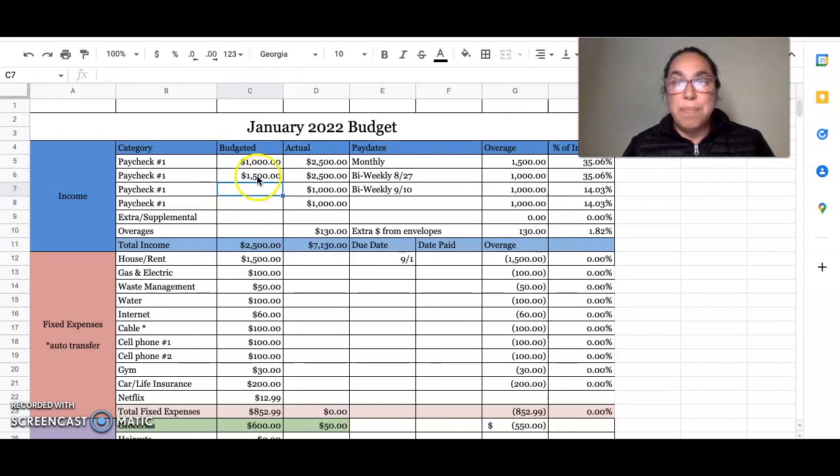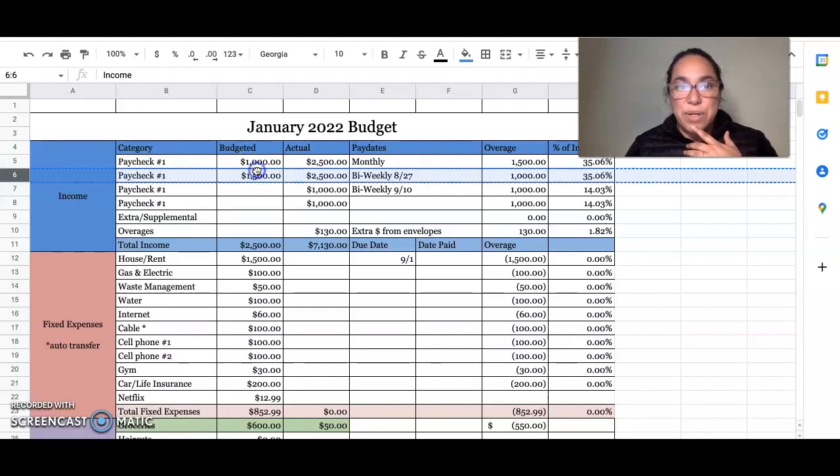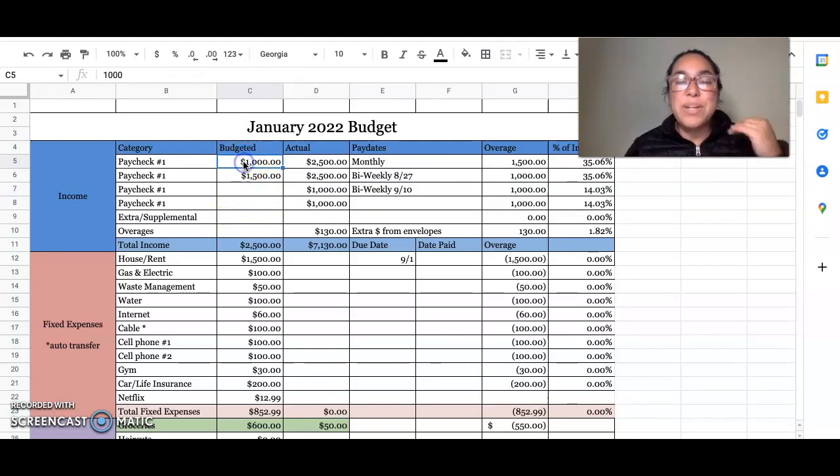Maybe you get paid weekly. Maybe you get paid twice a month. You would just highlight this and delete this row. You can decide what you want to do. Maybe I put pay dates. Maybe you want to put the dates you get paid. It's up to you. If you get paid weekly, monthly, bi-weekly, however you get paid, you would come in here. You always want to start out with a budget.